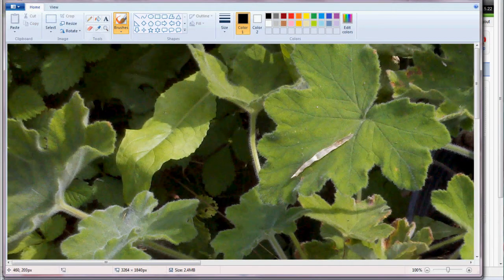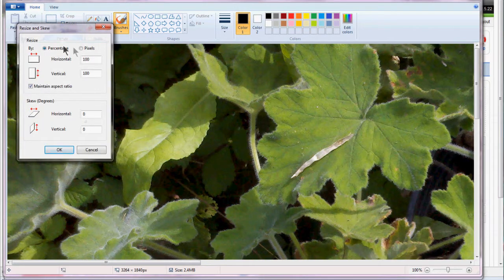You could use Photoshop. You can find free image editors on the internet like GIMP 2.0. But for our purposes today, I'm going to just click Resize. I'm going to work in pixels. The 3000 and something, I'm going to change to 500. Now, 500 is still a pretty good size image for a web page. It's going to look fairly large on your web page.